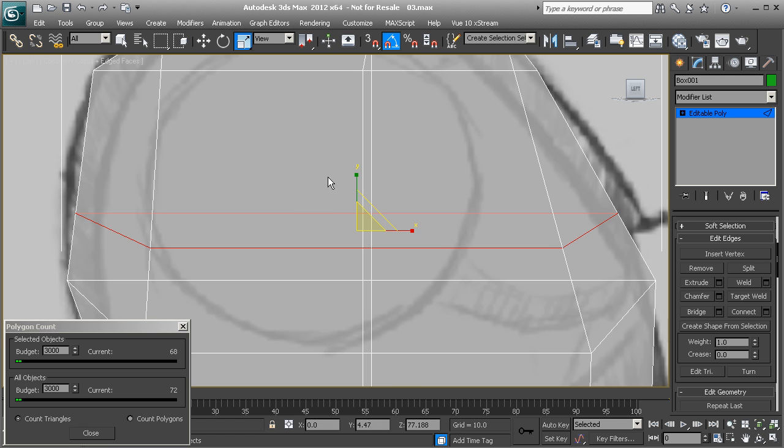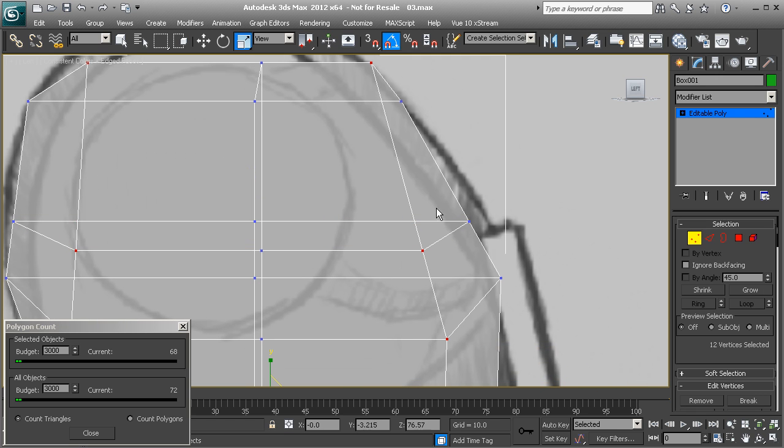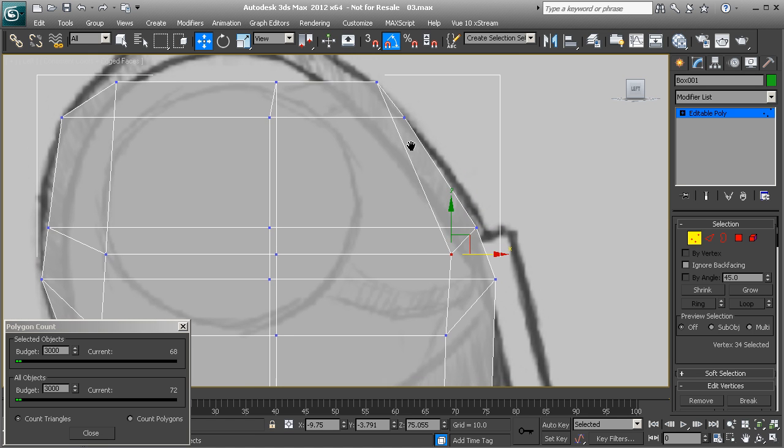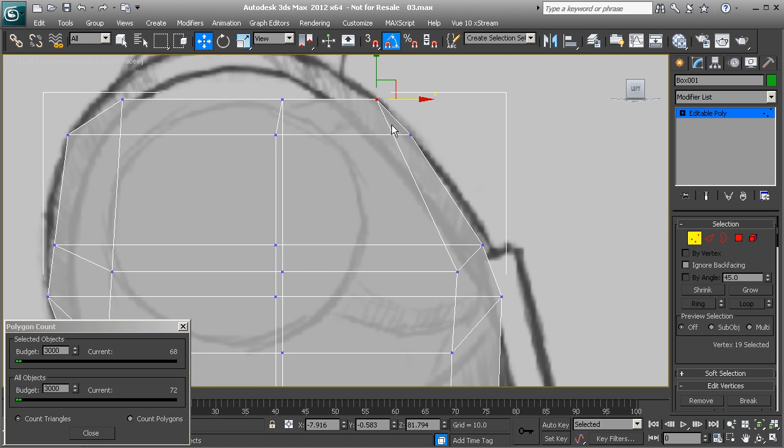Now what I can do is go to my left view, and I can go to Vertex Mode and start to push these vertices around a little bit more. Okay, just get a little bit more shape out of it.